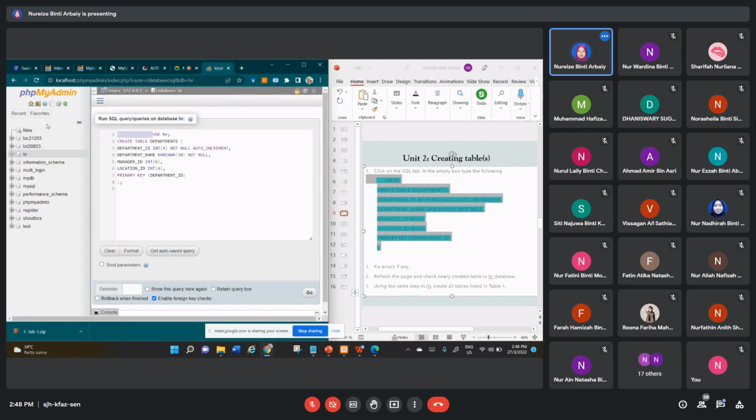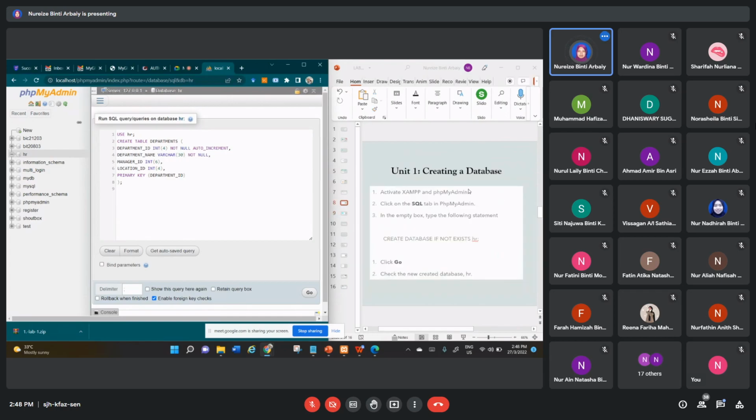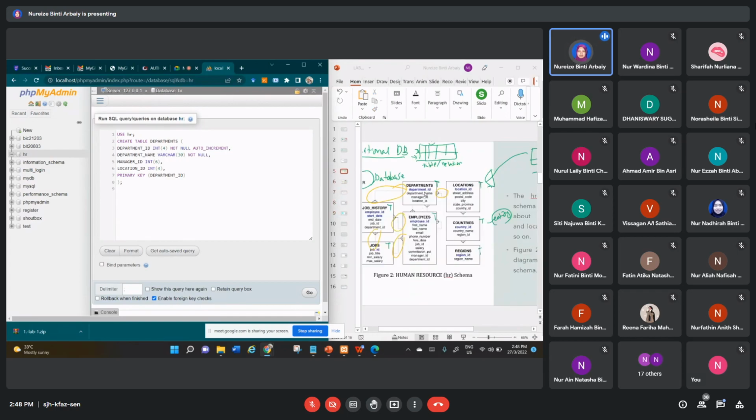So use HR, create table departments. Department ID. Check with this one. This is here, departments. Can you see? The name must be exactly the same. Create table if not exist, write the underscore correctly, spell it out correctly. Departments has an S there.